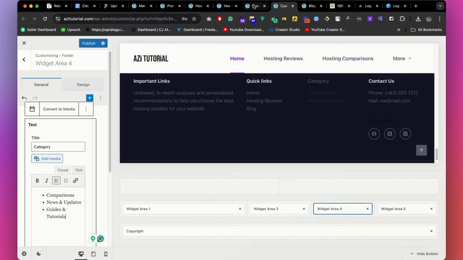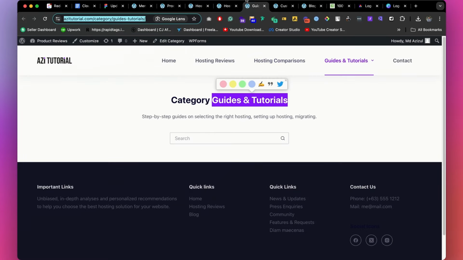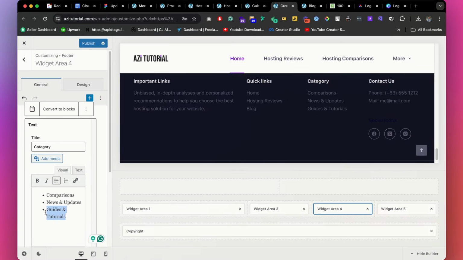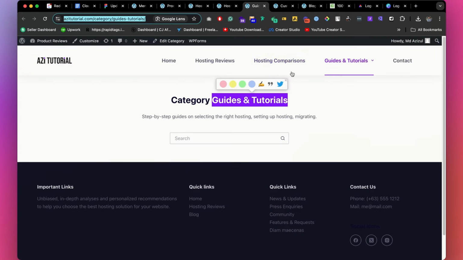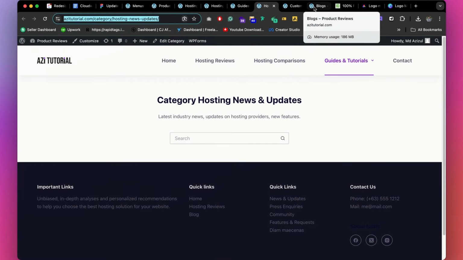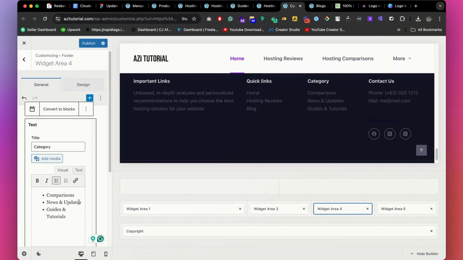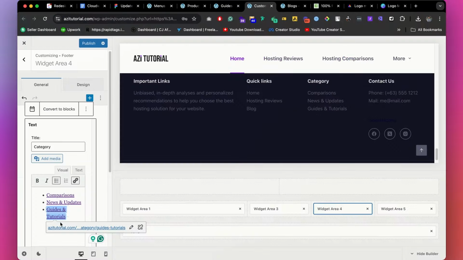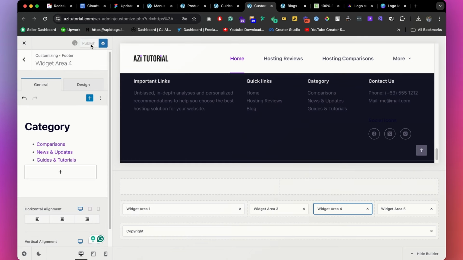All right, so now we need to add the link, right? So let's go to the guide and tutorial, copy it, simply select, add the link, go to the news one. So here is the news one, copy the link, go back to the customization page. Okay, is this the same one? Okay, let's select again, apply it. Okay, also we need the comparison. Alright, so now I select it. Okay, now I change the link. Let's go to the next.